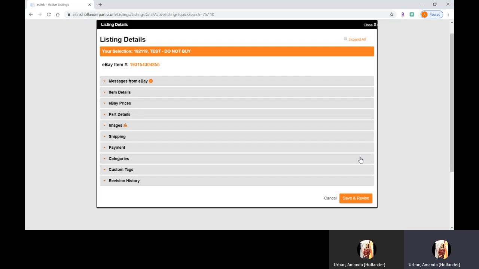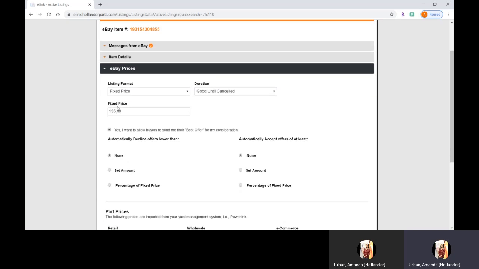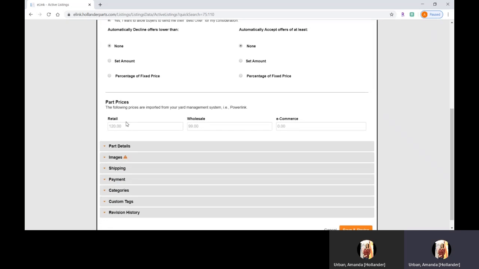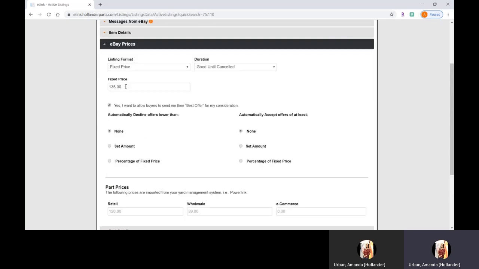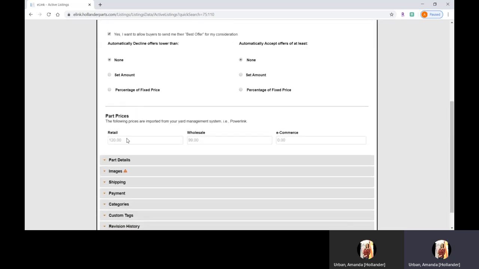So we'll click into one listing and I'll show you the rest of the pricing within eLink here. Expanding eBay prices. Again, that fixed price is the one we saw on the main grid, which is $135. I'm going to scroll down. Oh, and I'll actually note too that I can edit this directly in here. You can see there I can make edits within eLink. It is typed out in black and editable. Down here in gray, you'll notice I cannot edit these prices. These are the prices that are coming through in real time from your YMS.